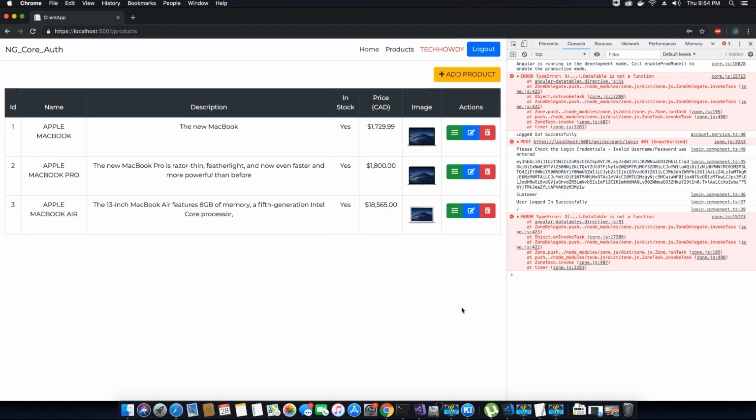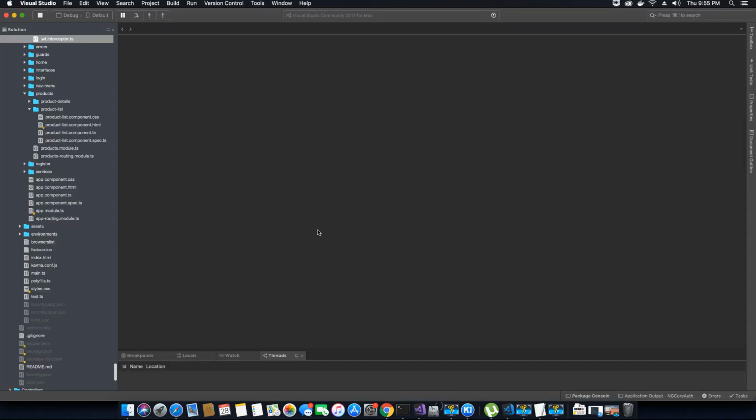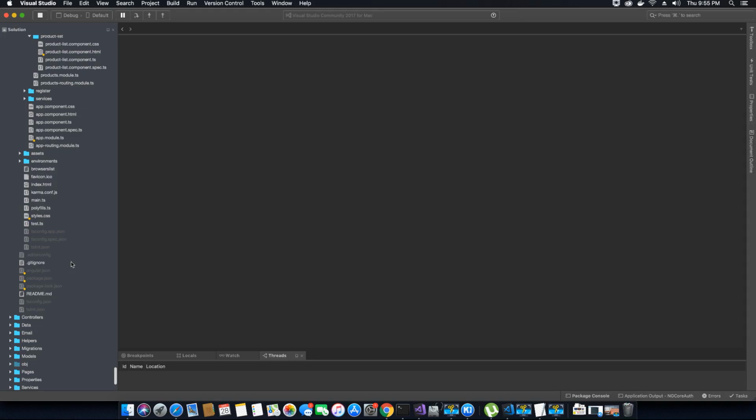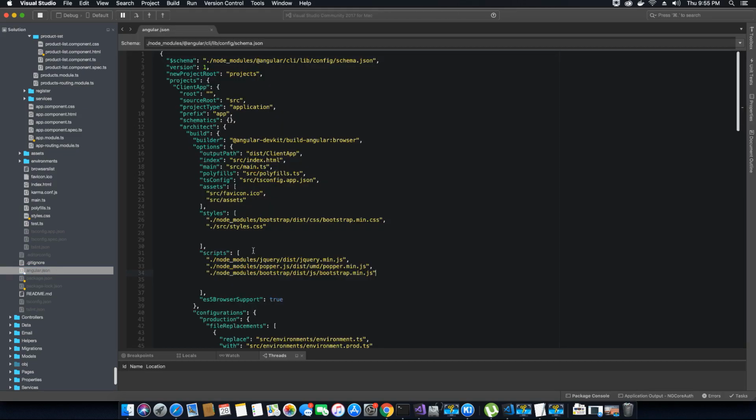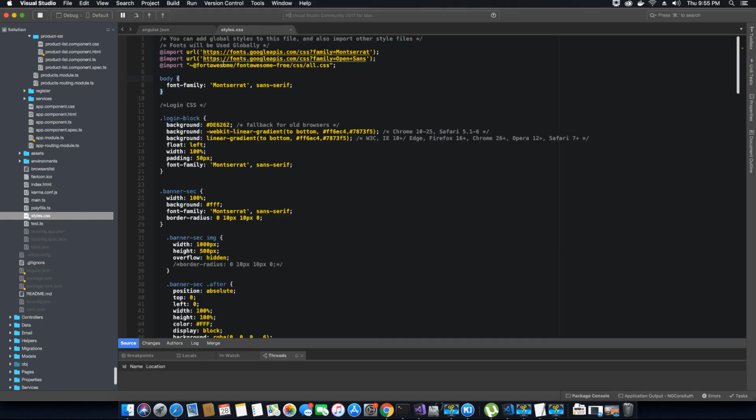Now, one thing to note here, guys, is whenever we are using an external library, for example, we use Bootstrap. Therefore, what we did after we installed the package for Bootstrap is, inside the angular.json file, we added the reference for Bootstrap. Now, when we installed the npm package for Font Awesome, inside the style.css file we imported the Font Awesome styling sheet as the all.css file.